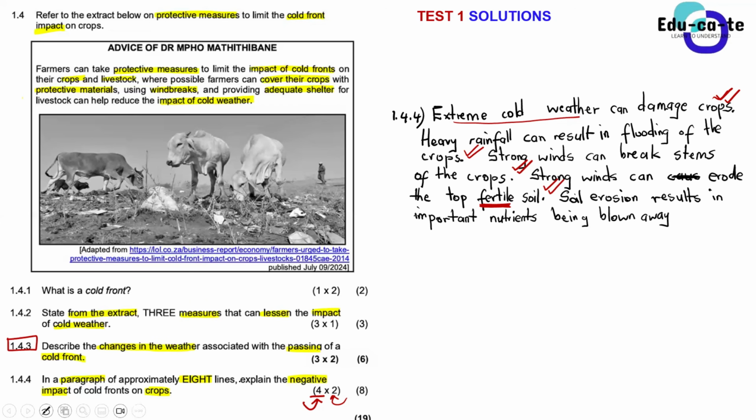Because remember guys that our answer must explain the negative impact of cold front on crops. Everything must redirect back to crops, so you must connect this sentence to crops. What does this have to do with crops when nutrients are being blown away? Yes, Samsung A26. When the soil erosion takes place, the soil becomes less fertile, so it makes it harder to plant more crops in the future. Yes, so this actually makes it harder for crops to grow.